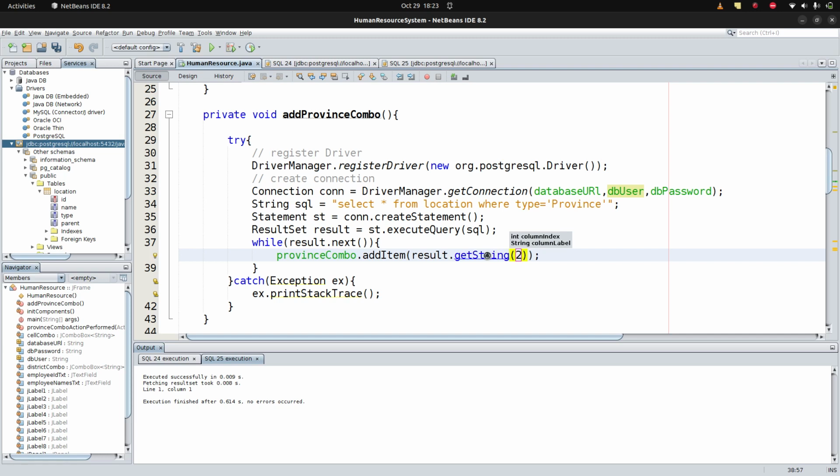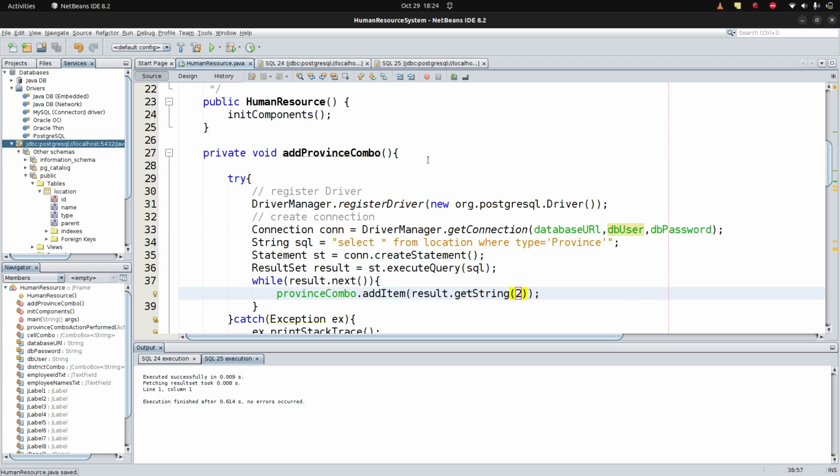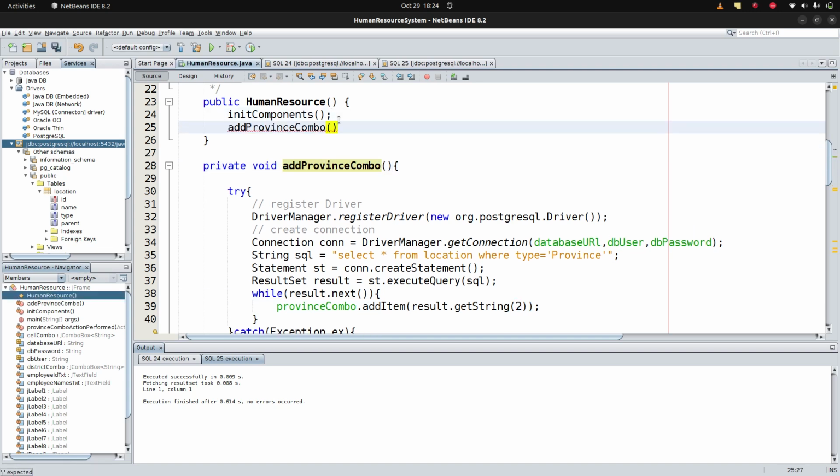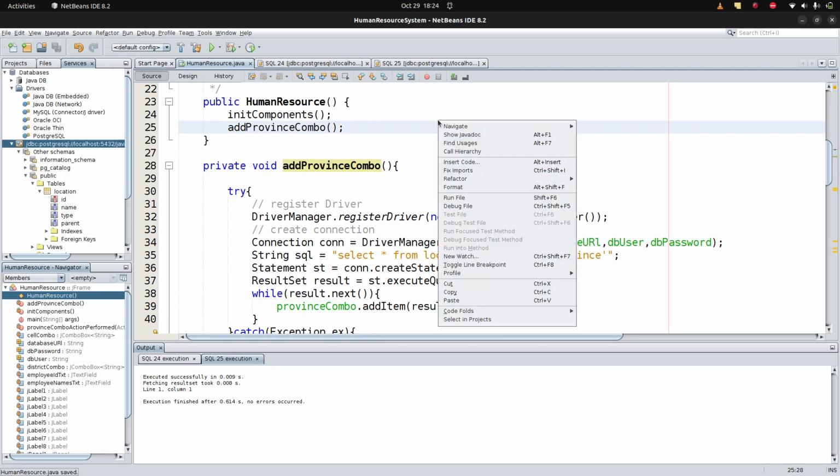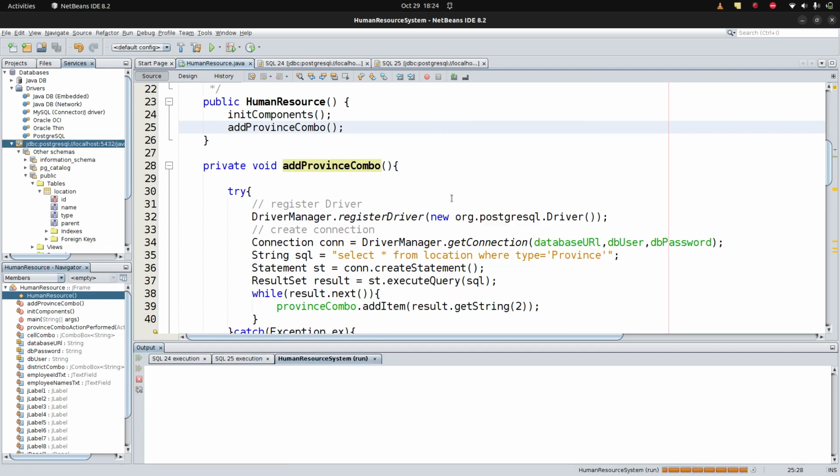We're done. Now, if we need this kind of thing to be executed automatically when we execute this program, we need to do it this way. We copy this one, we just add it here. Wherever we run the program, it is going to be executed automatically. Let us try to run the program to see what's going to happen.